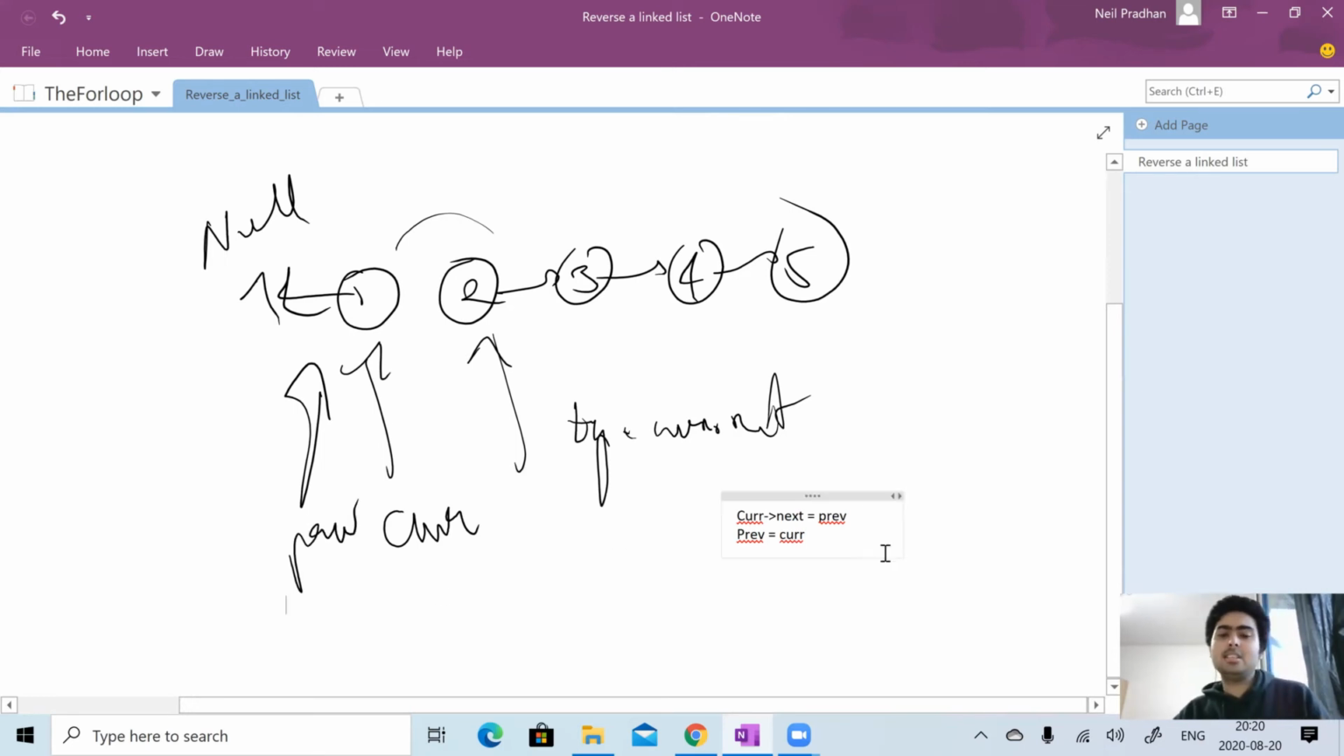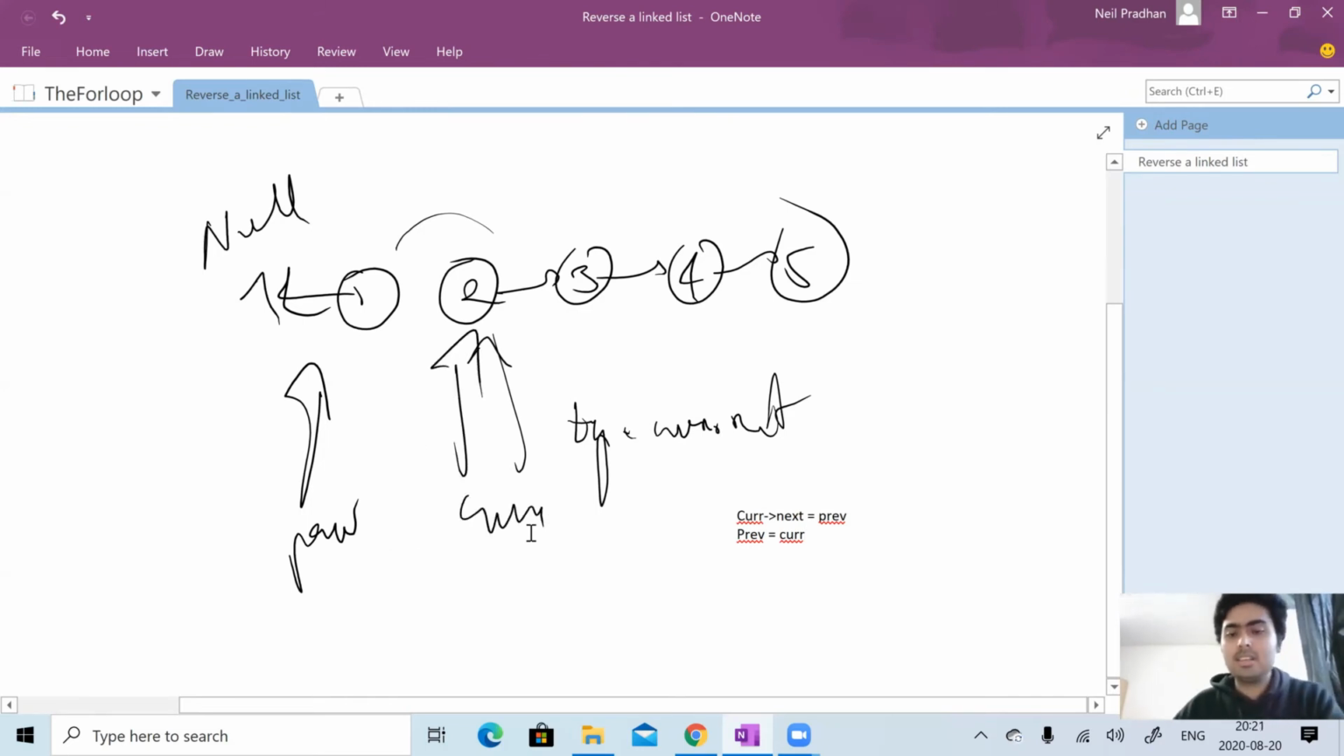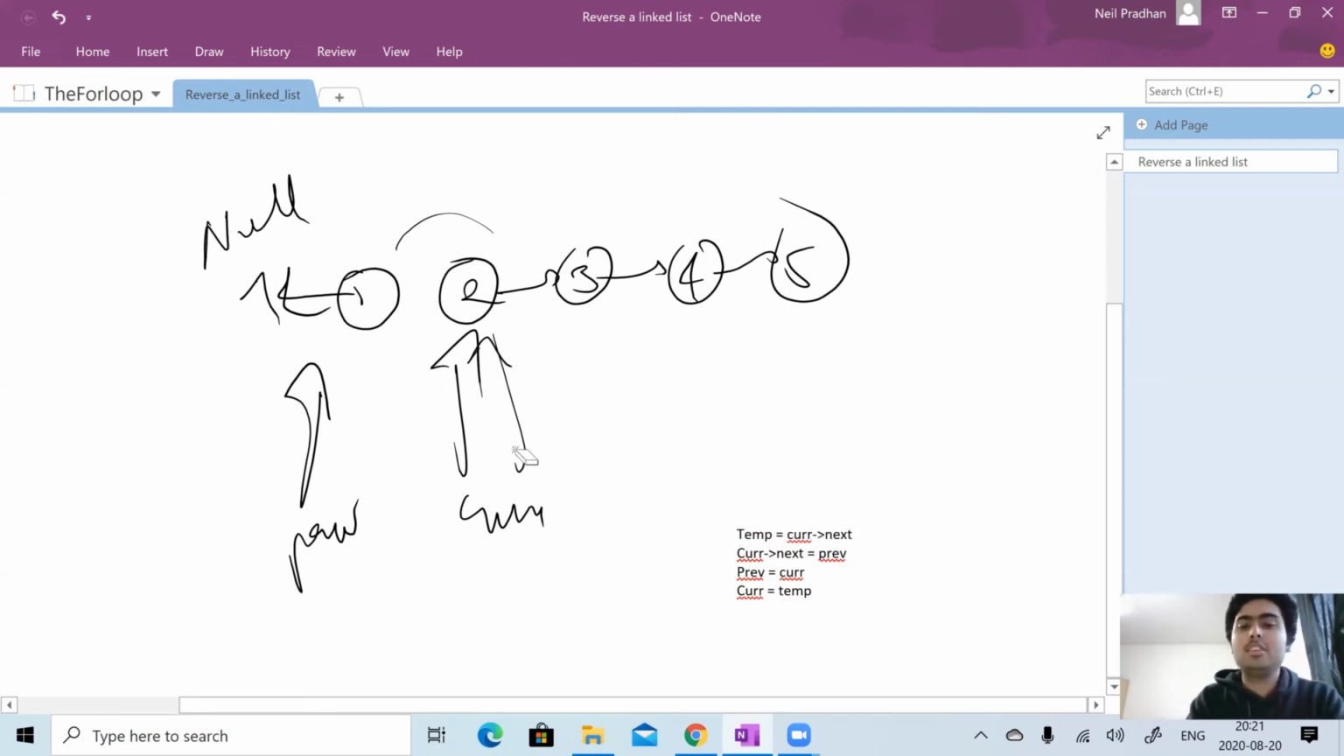So we make previous as current, and then we move current as well. So we make current as temp. So current will be our temp now. Okay, now what will happen in the next iteration? We'll move temp. So temp should be equal to current dot next, right? So our new temp will be nothing but current dot next. Then we repeat the same procedure.